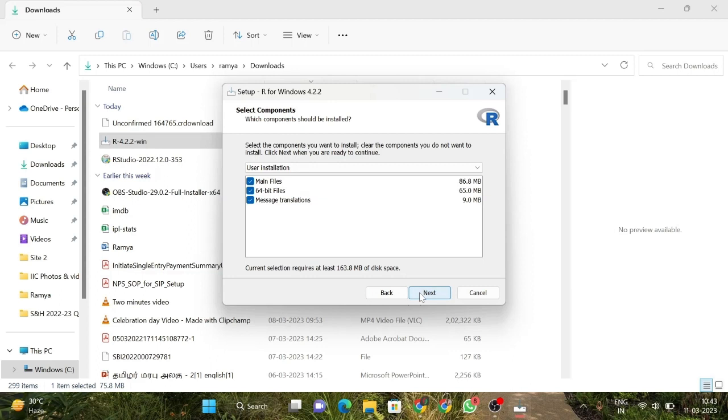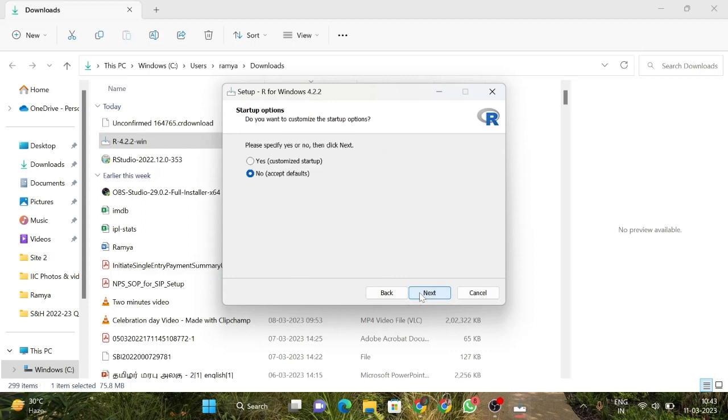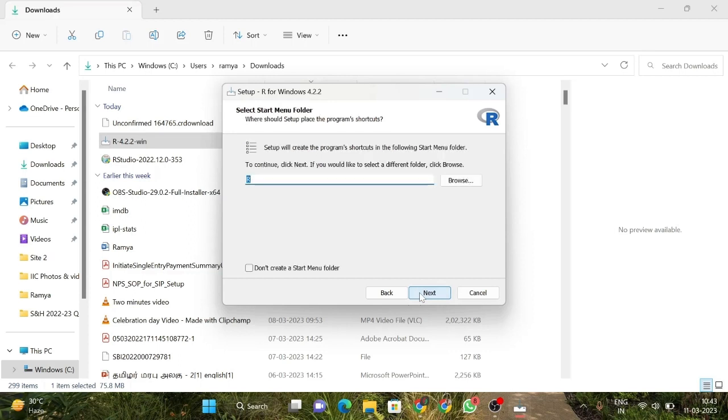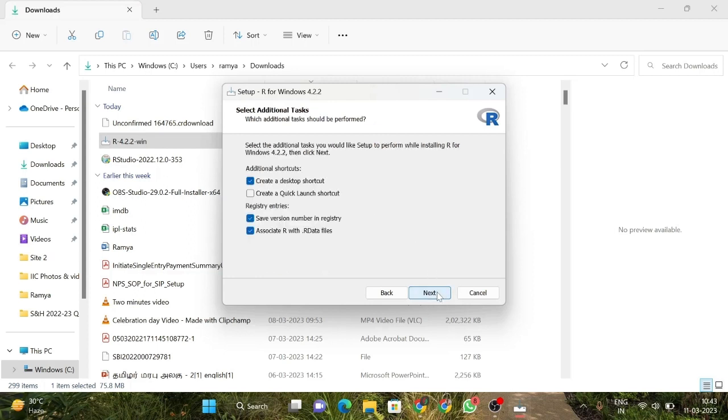Here it's asking what files need to be installed. Leave it as default. Click on next. And click next on startup options. Leave it to default. Click next in this. It is asking for a name for the start menu folder, leave it as default and click next.